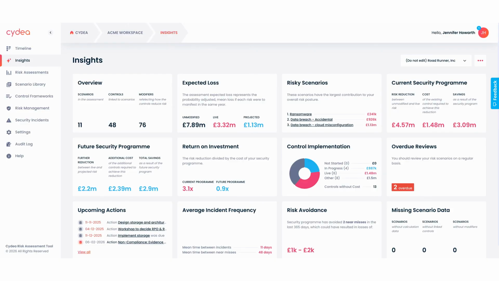So in this video, I've shown you the Insights dashboard where Cydia helps you communicate cyber and get investment by measuring cyber risk as a financial benefit.